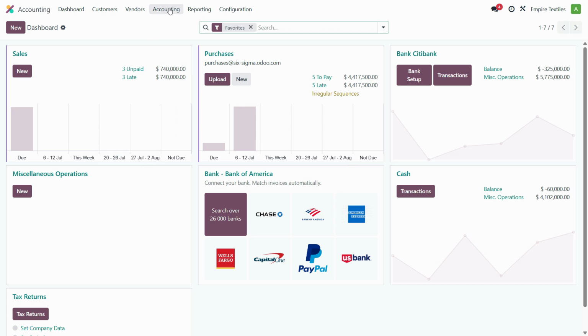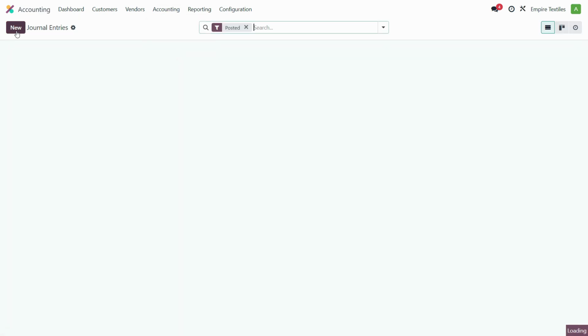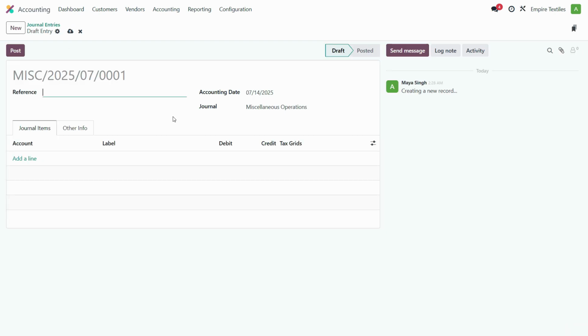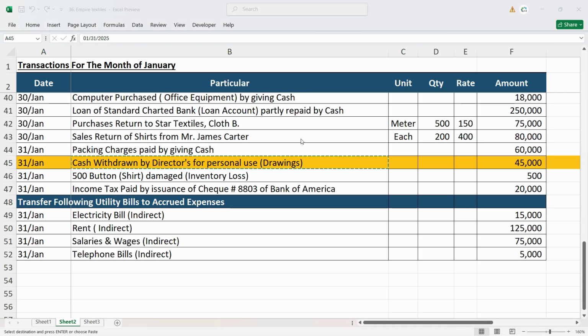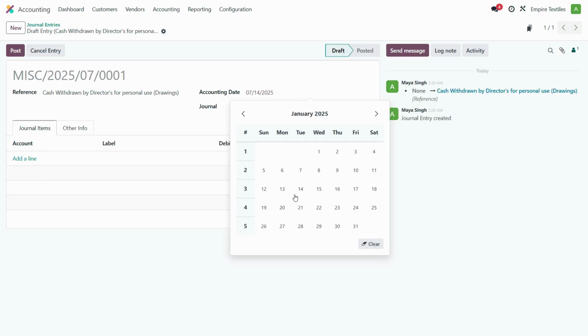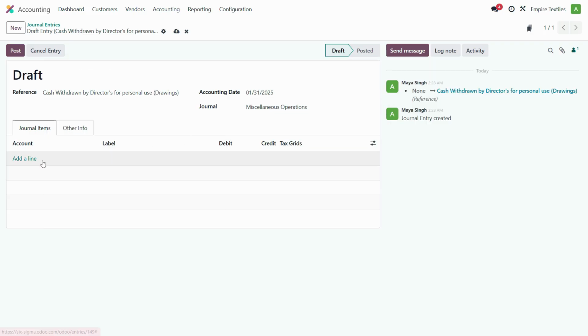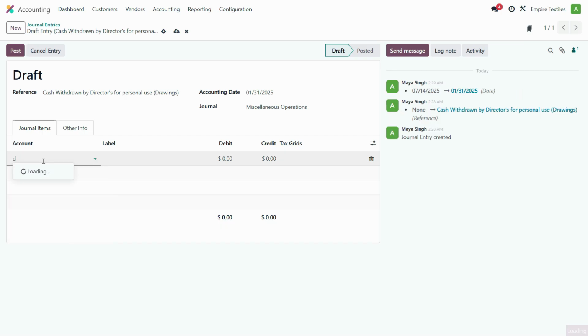So let's enter this in accounting. Click on the accounting, click on journal entries and click on new. In the reference, I'll just copy and paste this narration. 31st of January is the date. It goes under miscellaneous operations. I'll just mention here drawings.